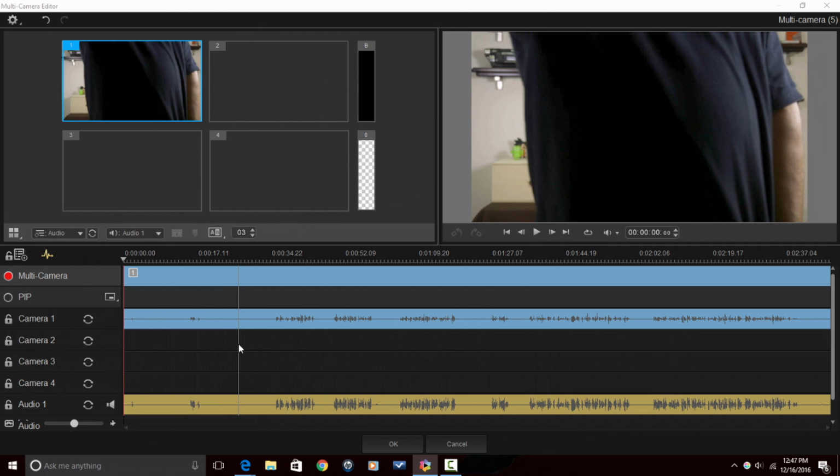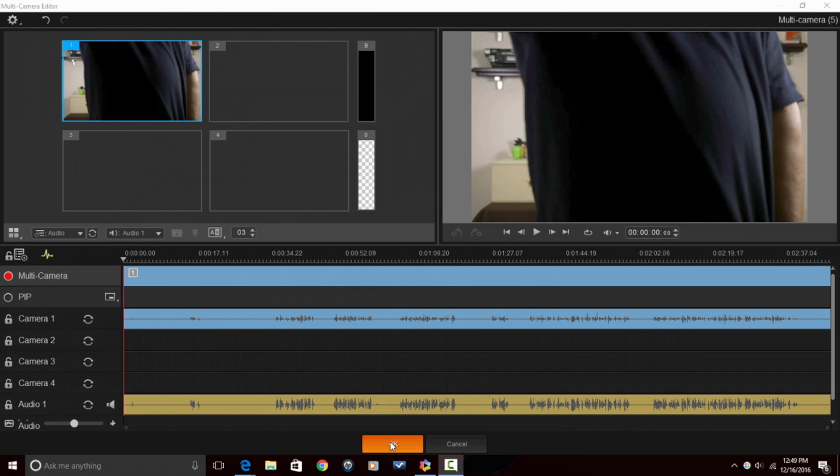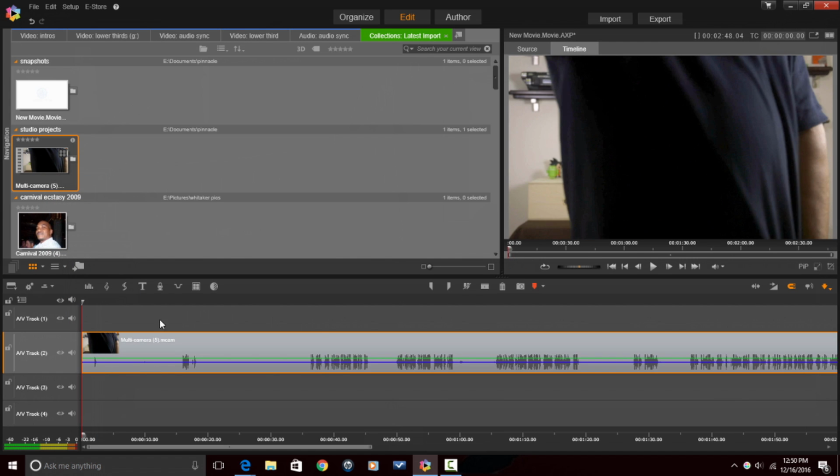that I need. And now you can see that in the top track, it says multi-camera and it has 1. So that means that this is the video that's going to be exported. So now if I go ahead and click on OK, it should export the video and the synced up audio. And so what it did is it opened up a latest import tab, and you see the multi-camera clip that I created is here. So I'm going to left click on it, drag it down to the timeline.